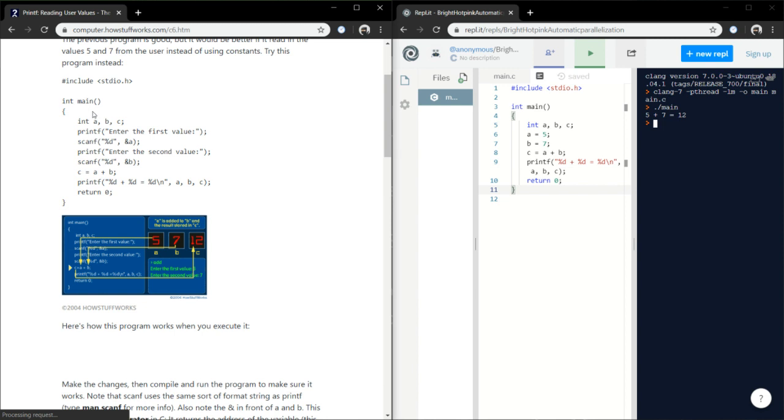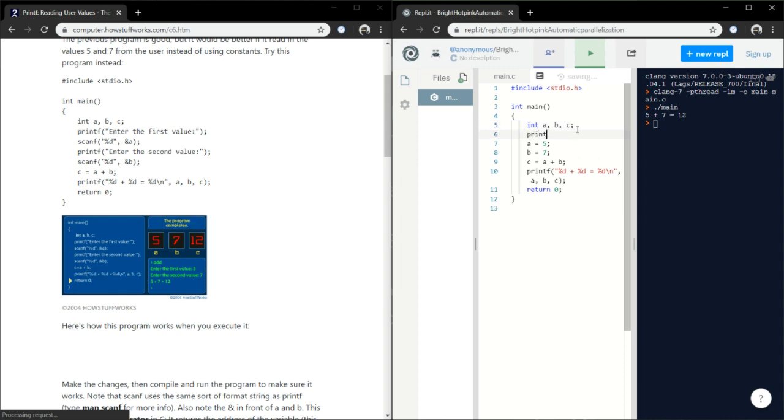All right, let's look at the difference here. Enter A, B, C, printf, enter the first value. So what we're doing is, after line 5, we're entering a line that prints out a command for the user to enter the first value, right? And that with a semicolon. And then we need to scanf that value. Give it the integer formatting thingy.